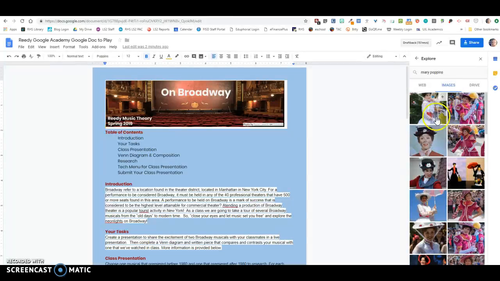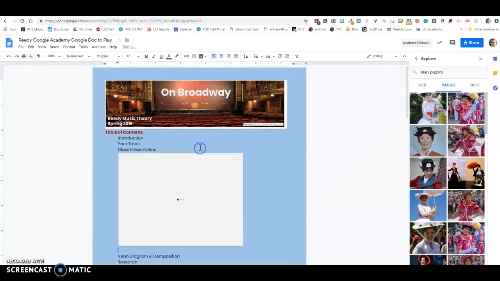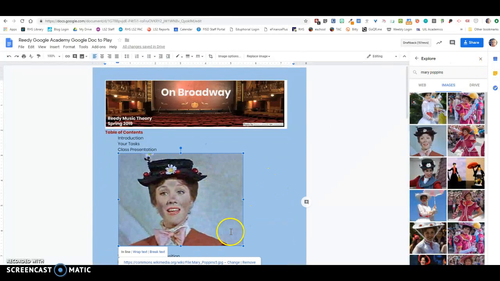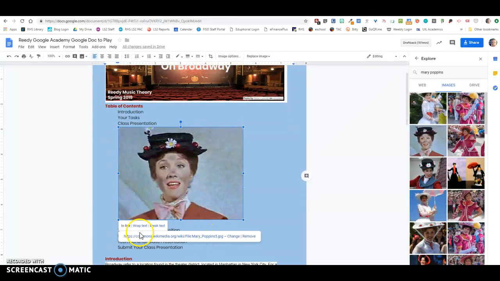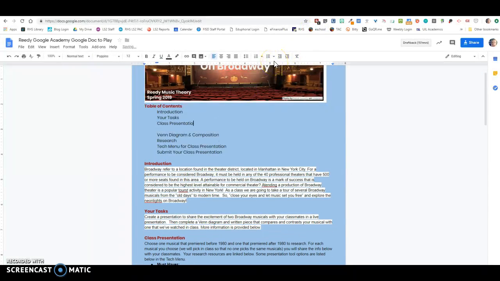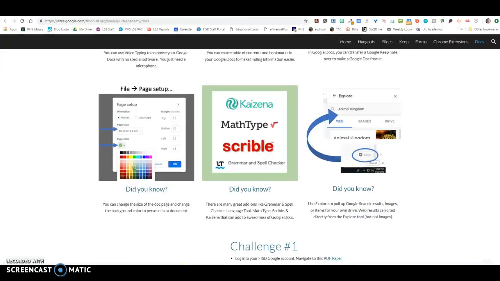I can also pull up images. So, you know, if I wanted to throw in an image, I can just drag and drop that image over here. And that's a really handy way to insert it. And what you'll notice is it's automatically linked to the page where that image came from. So if I needed to be like, oh, where did I get that image? It's already linked right there because I did it through that Explore tool. So that's just a cool feature that we thought maybe you might not know about.